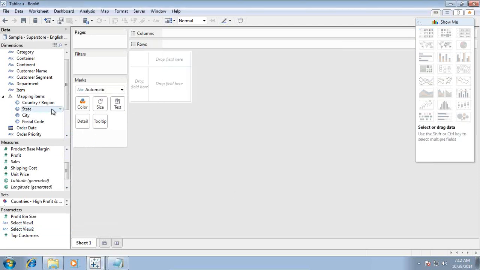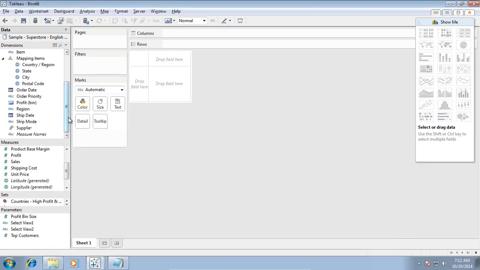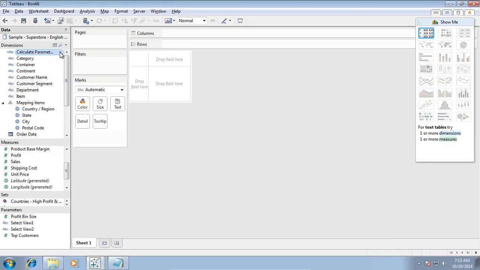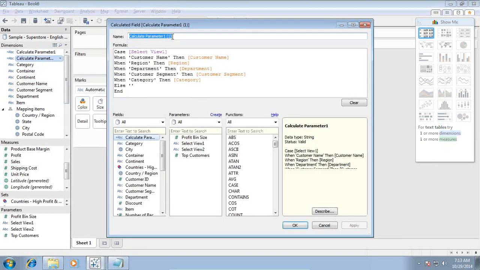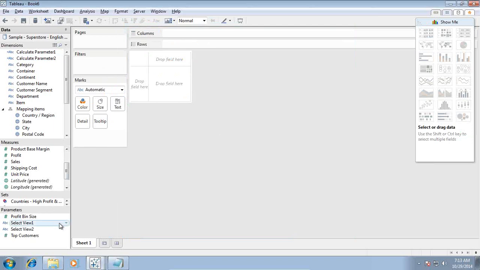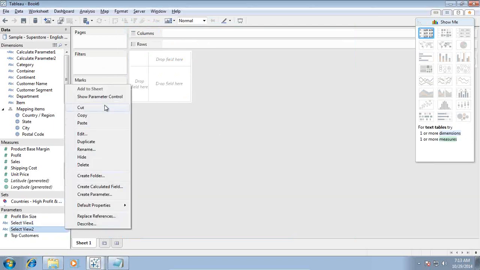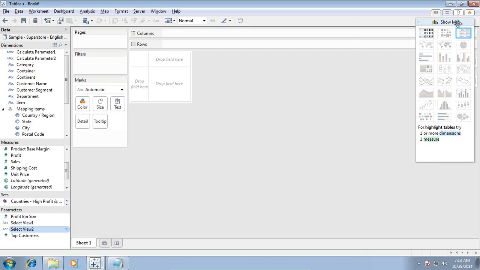Similarly, I have a calculated column over here, Calculate Parameter 1. Take a copy of this as well, copy and paste. I'll rename it parameter 2 and change my view to View 2. So it would be the intersection of both views. Both fields are available. I right-click and choose show parameter control, so that I allow my users to select the value from the parameter.